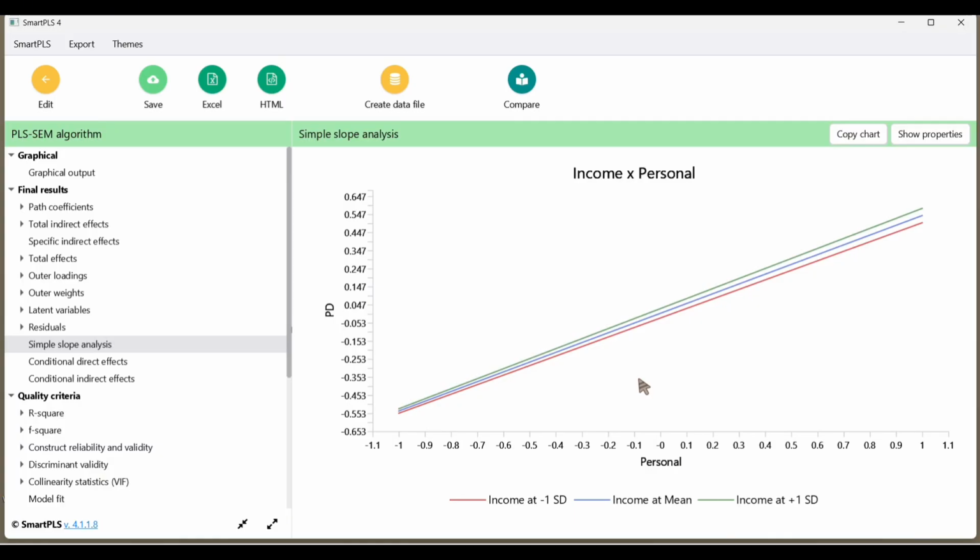Okay, so the lines move upward in the same direction, meaning that when personal value increases, product display also increases for all income groups. However, the difference between the lines is very small, doctor. So the high income group shows only a slightly stronger relationship compared to the others. This means that although income slightly increases the strength of the relationship, the effect is very weak and not significant. So my final conclusion for the moderation is that income does not significantly change the relationship between personal value and product display.